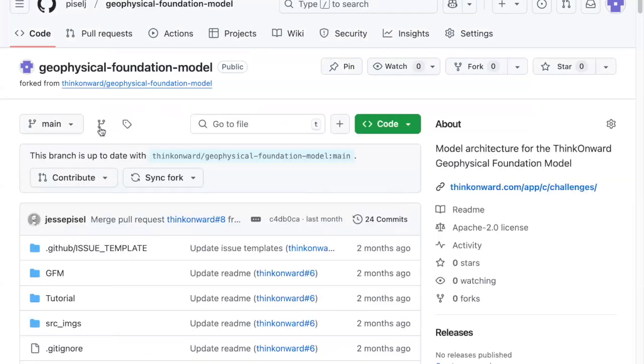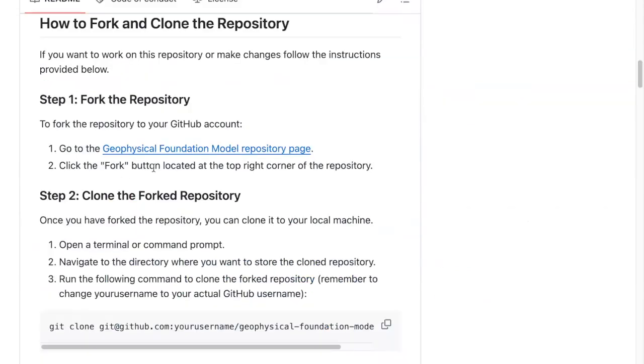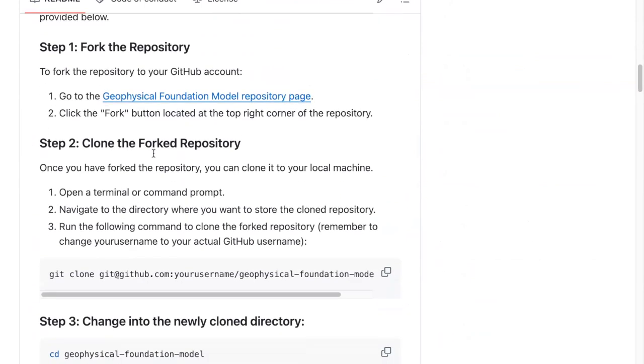Now I've got my own fork here. And so you can see that it's under my account. This is my little avatar here. And you can see that it's forked from, and this is the original one that it's forked from. Now on this page, we'll just keep working through. So step one, done. All right, so now we need to clone the forked repository.